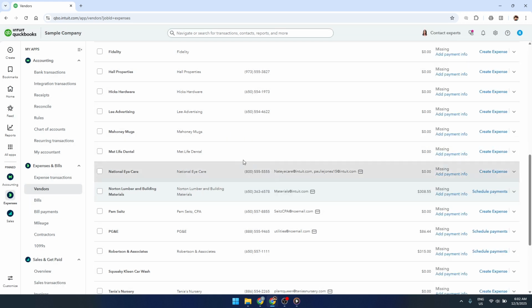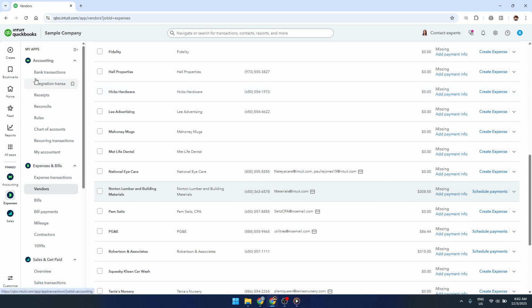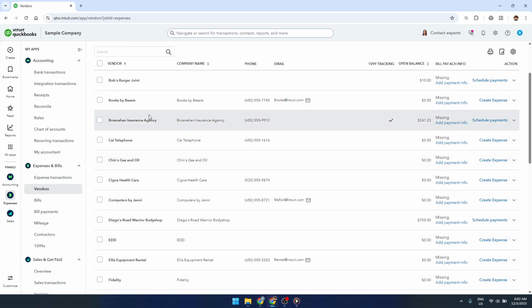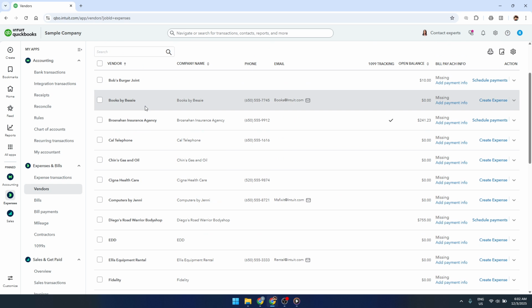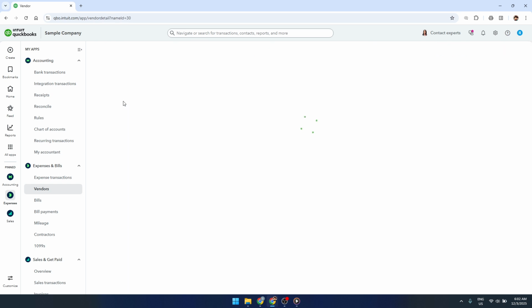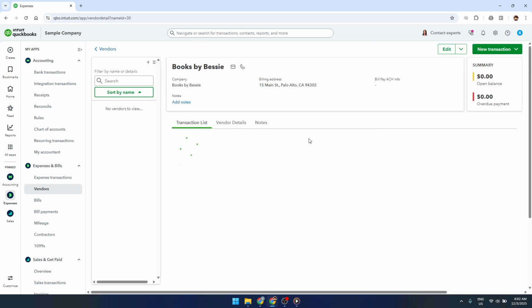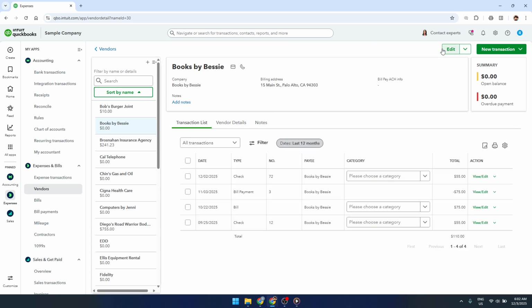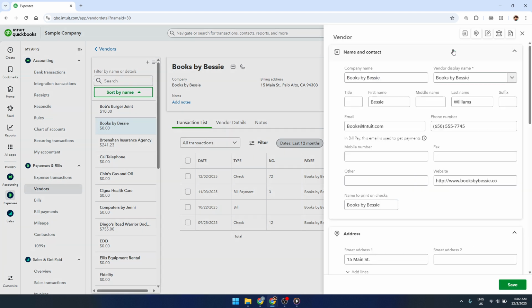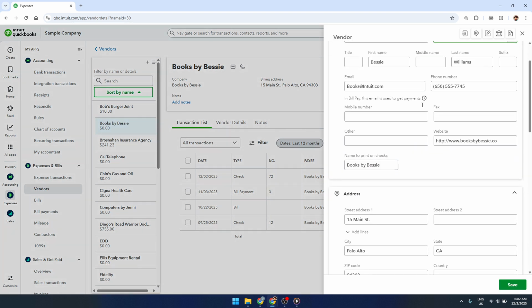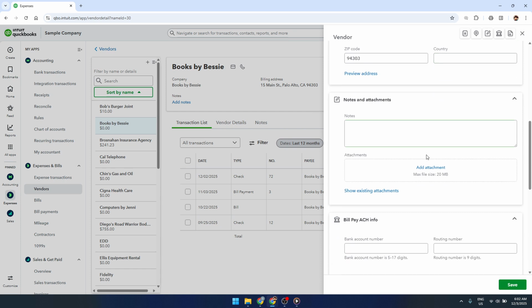Now let's look at editing and managing existing vendors. On the Vendors page, find the vendor you want to change and click their name. This opens their detail page. From here, you can click the Edit button in the top right, or click Edit within the Vendor Details tab. Update any information you need, such as contact info, payment terms, or 1099 tracking, and then save those changes.